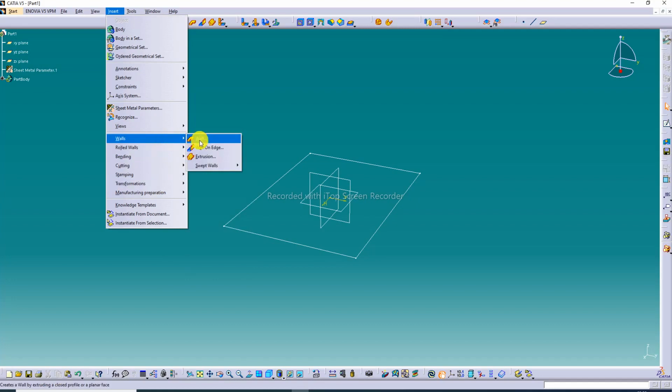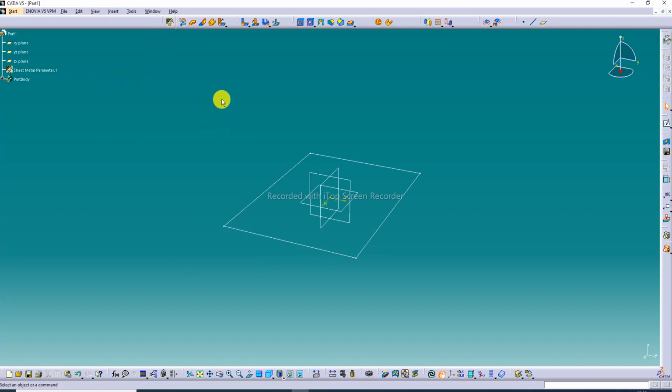Today we only discuss Wall here. Okay, at first click here Wall, and the Wall Definition pops up. At first click a profile, and then use two options. First is Sketch at Extreme Position and second is Sketch at Middle Position.